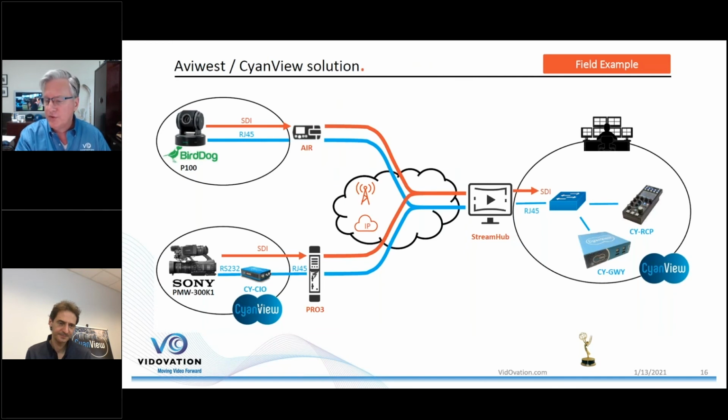Here's another drawing showing, I guess for simplicity of configuration, David, maybe you could speak to this, using the RCP with the CyanView gateway instead of using the AviWest Stream Hub as the gateway. Is it just an alternate configuration, or is there a reason why you might want to do that? No, I mean, the gateway is one of the possibilities, but it's not a gateway in an IP way.